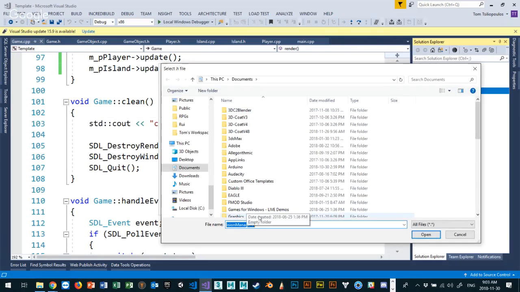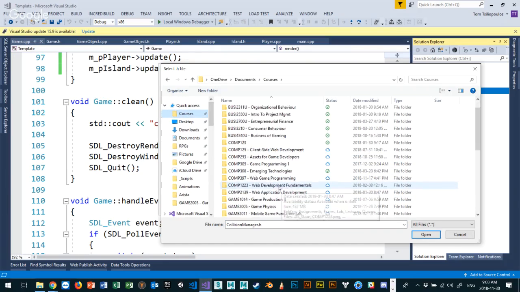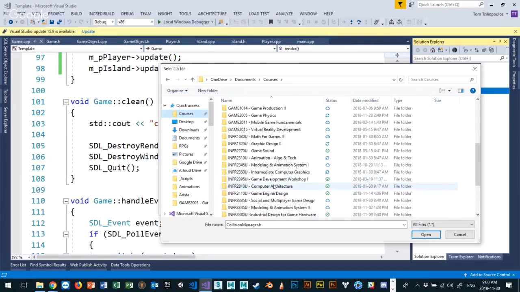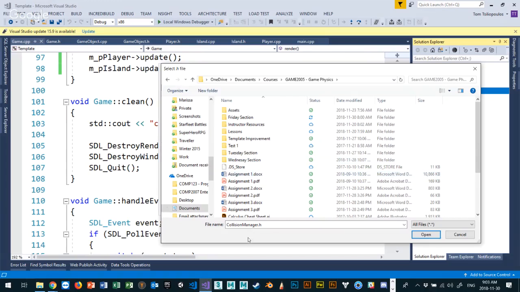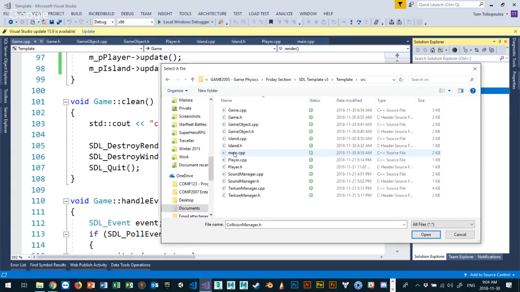This is a really bad thing. It asks where I want my CollisionManager.h to be. I know where it is: I'm in courses under Game 2005, and this is where the file name I'm going to be using inside of my Friday section, SDL template SRC. Now, that's just me. This is where I want the collision manager to be. I'm going to click Open.